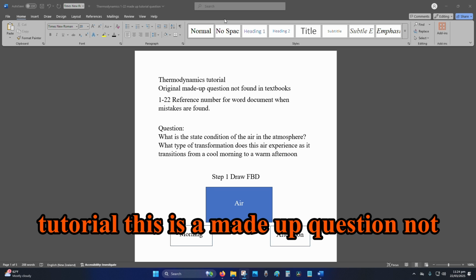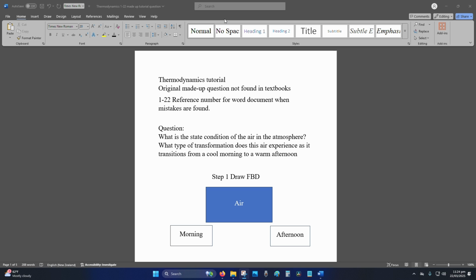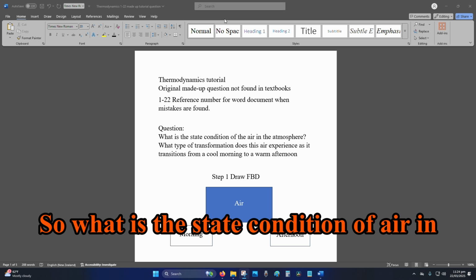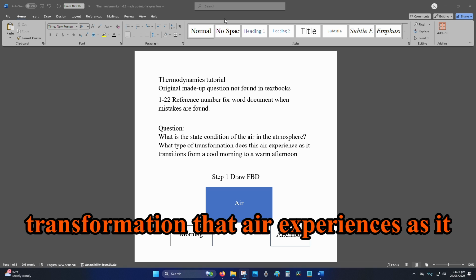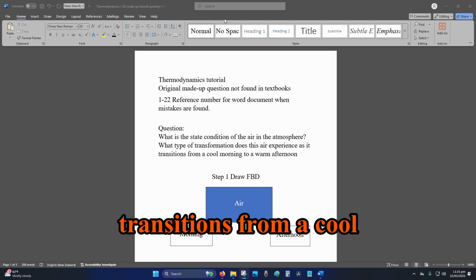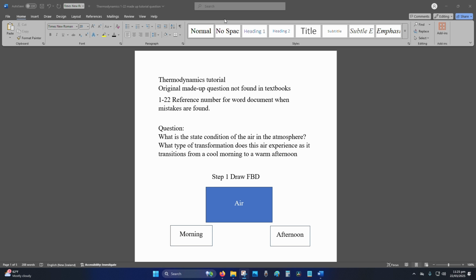This is a made-up question not found in your textbooks. So what is the state condition of air in the atmosphere? What is the type of transformation that air experiences as it transitions from a cool morning to a warm afternoon?